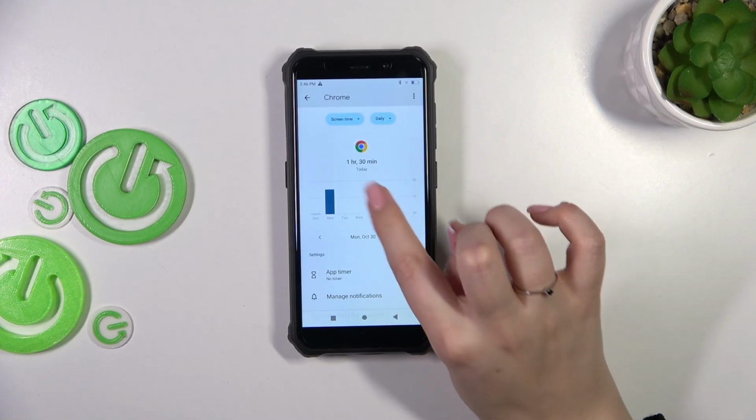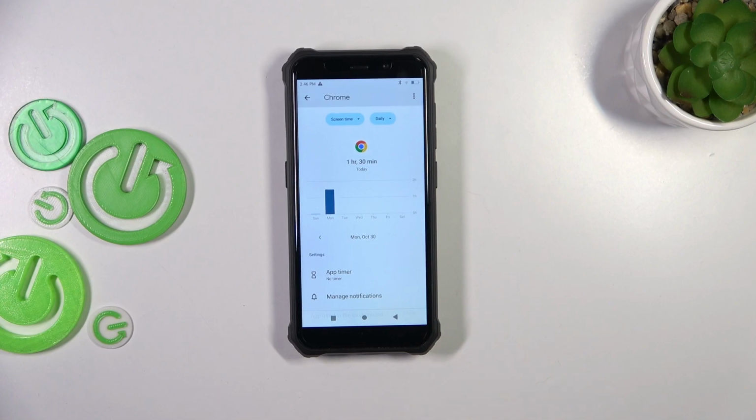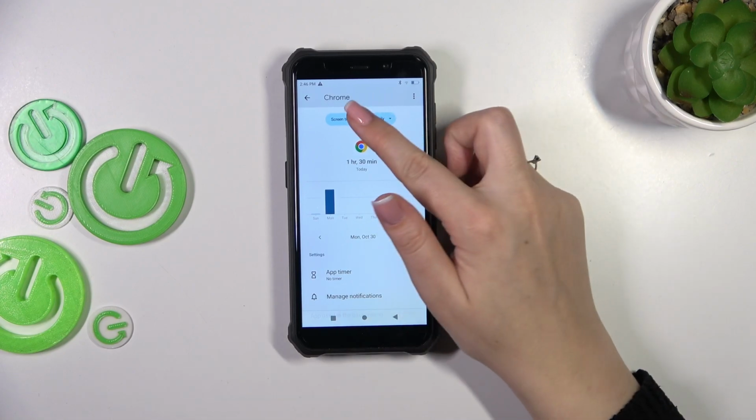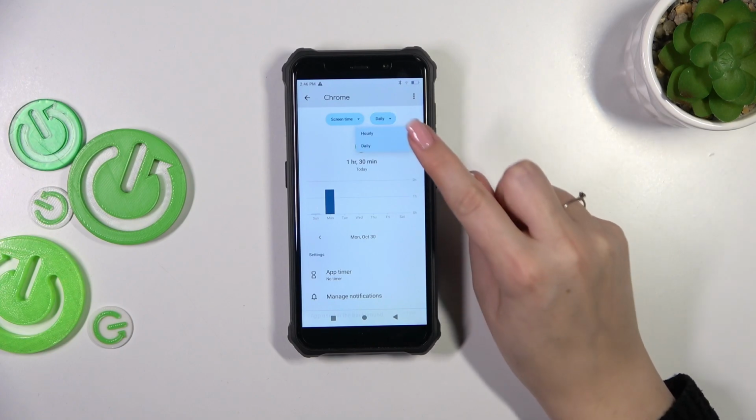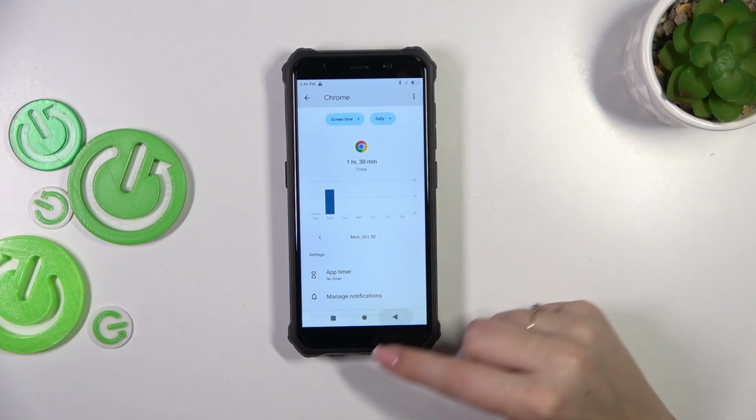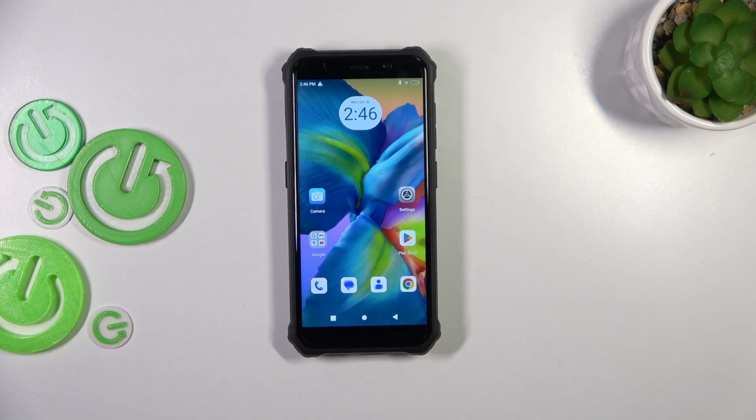And as you can see, again we've got this dashboard, but this time it is slightly connected with this one app. You can change the screen time to the notifications received and times opened also, and from daily to hourly. Alright, and that will be all.